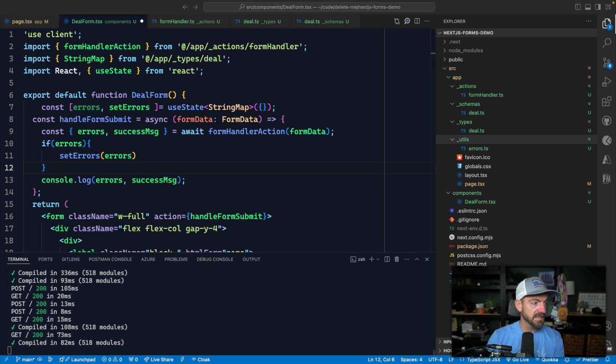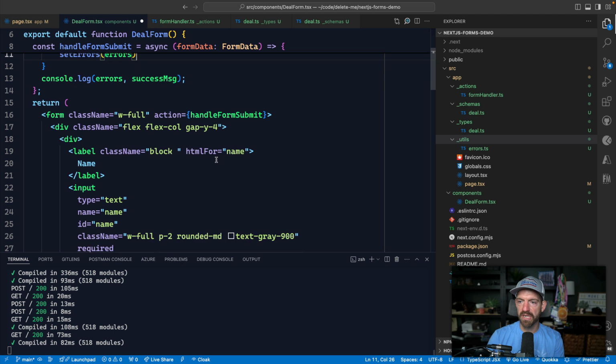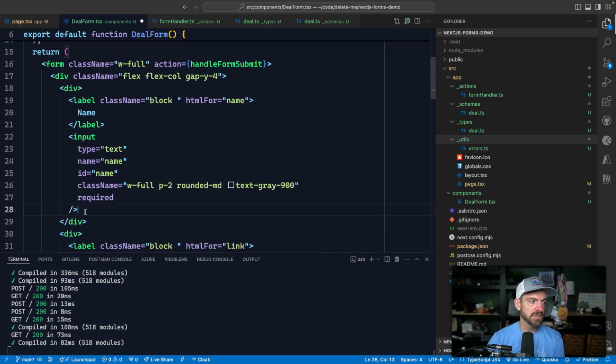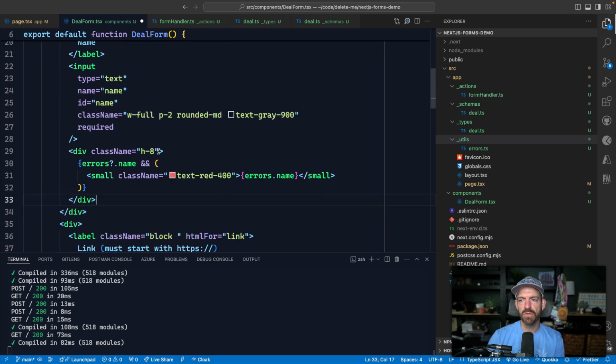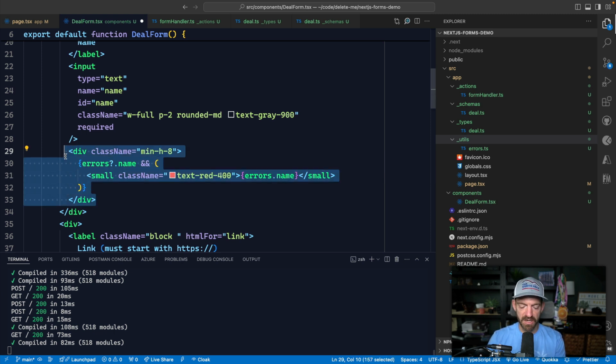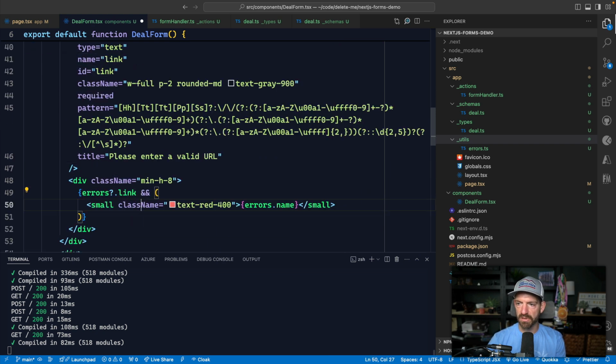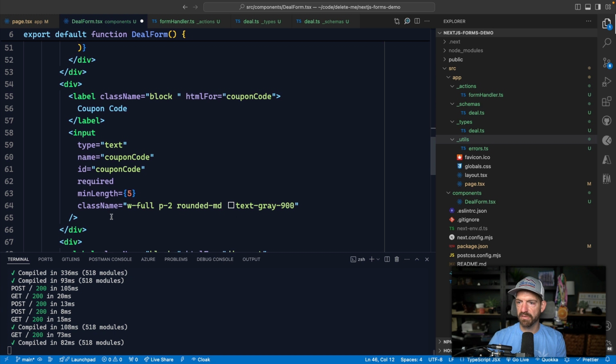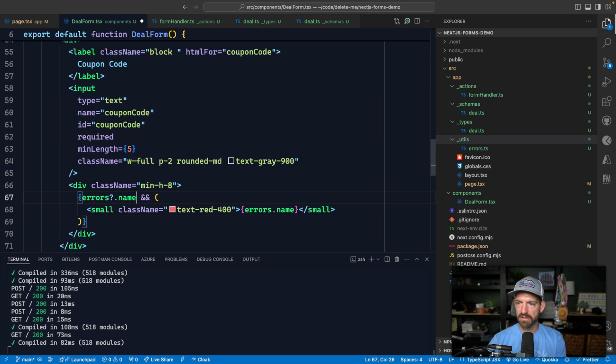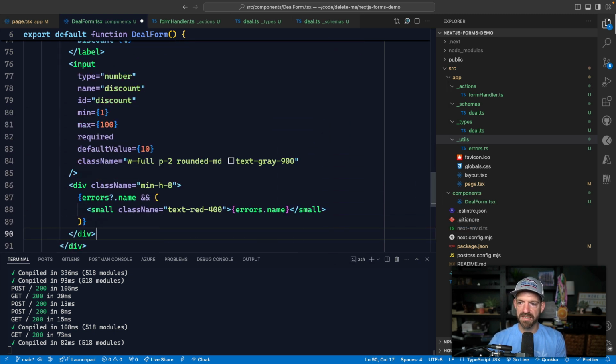So let's go and look inside. I'm going to copy in a few more snippets. For each one of these inputs, we're now going to add a validation message. So we're going to have a static height in here. And actually, I think that should be a min height. We're going to have a static height, and then we'll display the messages for the individual inputs. So let's go and copy each one of these inside of here. So this will be for link, and then we'll have our coupon code, and then lastly, we'll have our discount.